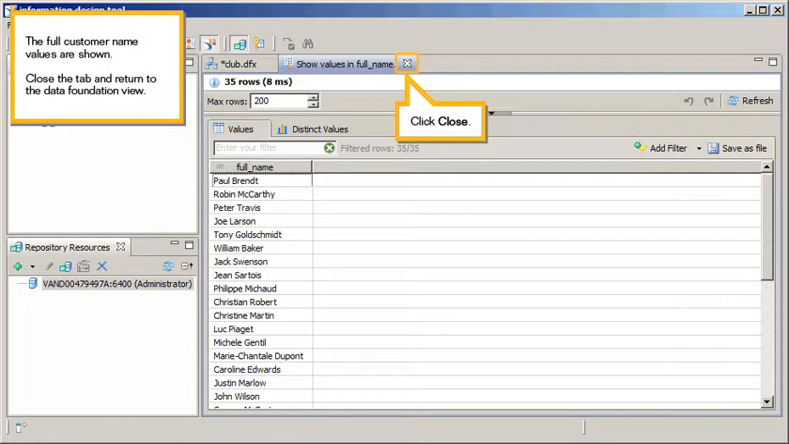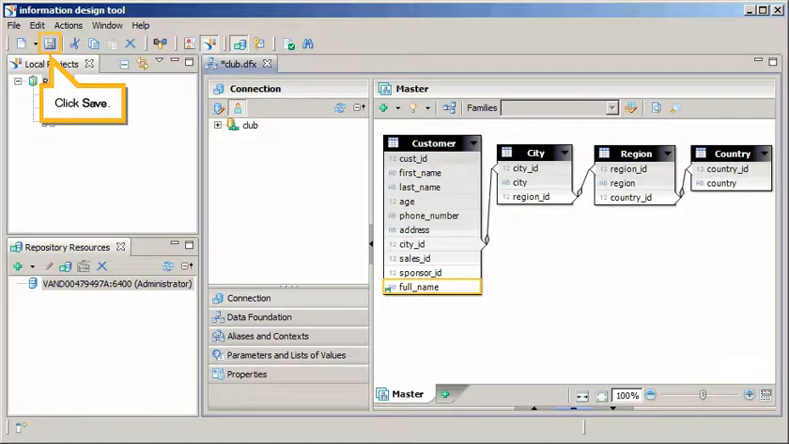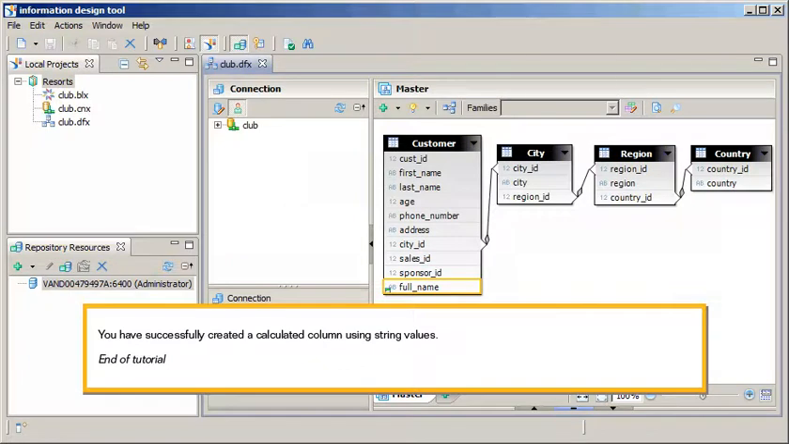Click Close. Click Save. You have successfully created a calculated column using string values. This is the end of the tutorial.